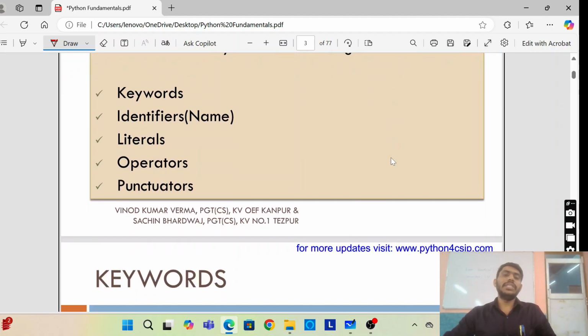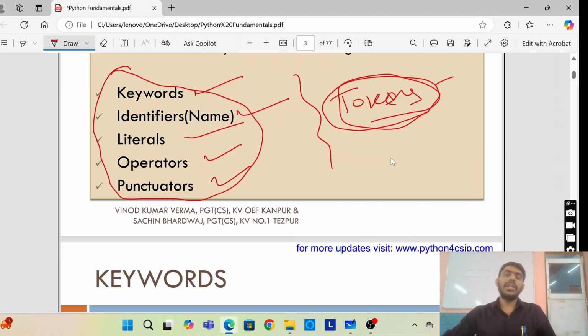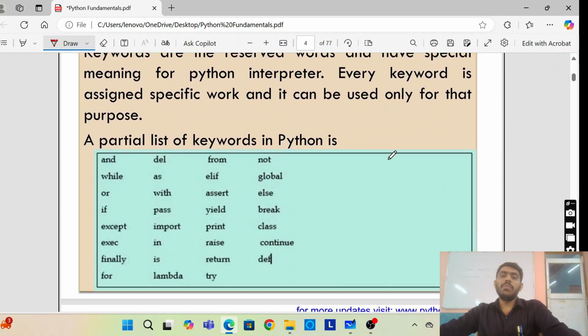So what tokens are there? You can see here the list: keywords, identifiers, literals, operators. The question they will ask you is, what are the different tokens supported by the Python programming language? You can give the answer like this: token is the smallest individual unit of a program, and these are the five: keywords, identifiers, literals, operators, and punctuators. One by one we'll go now.